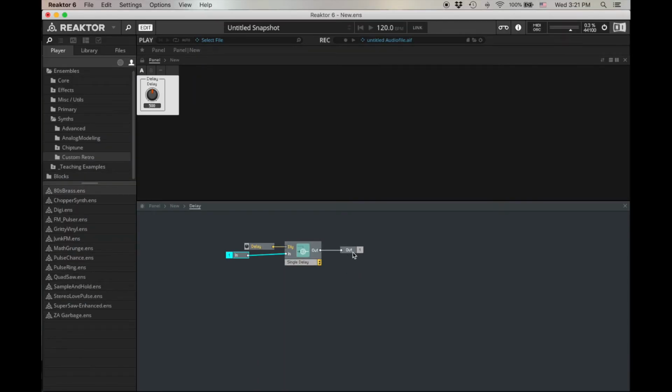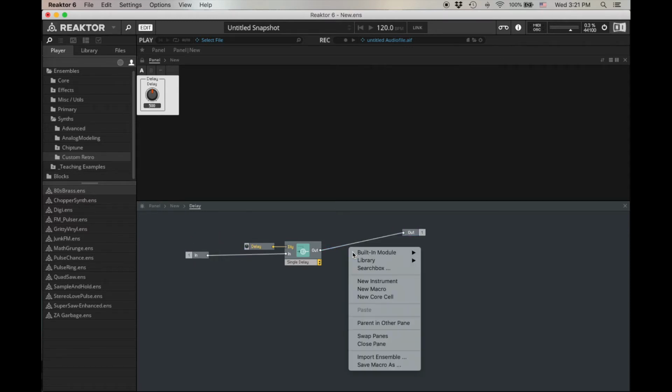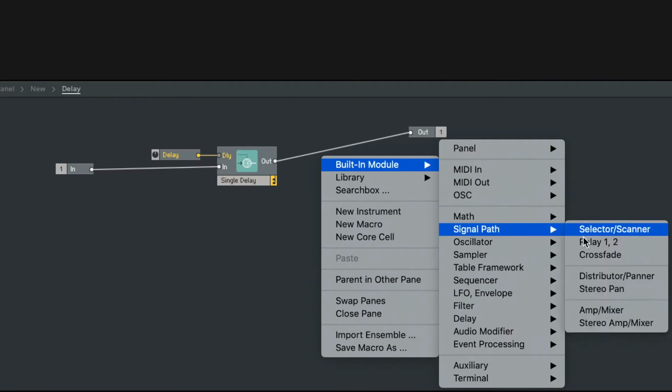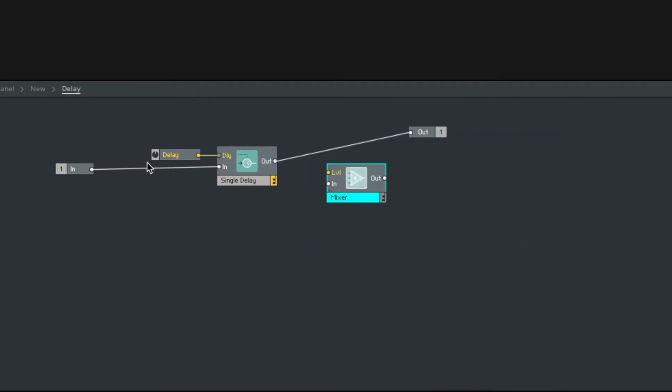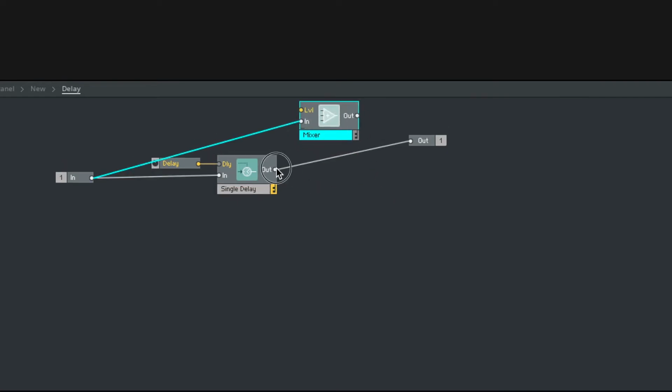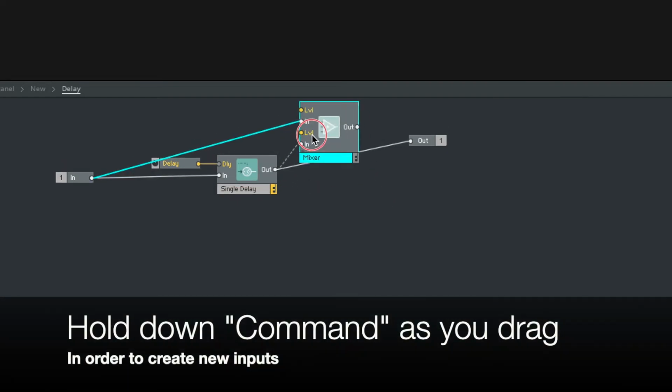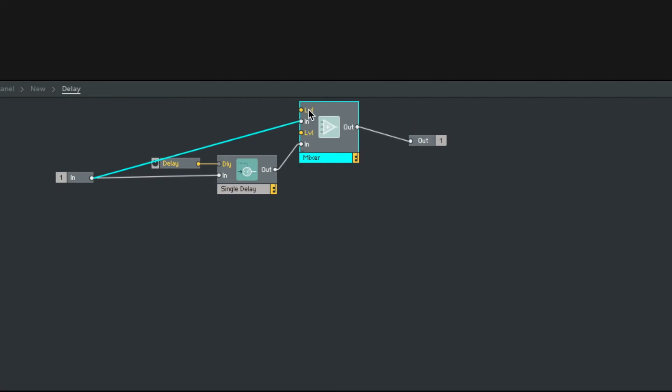This is not exactly what we have in mind when we add delays as musicians. So let's make this a little bit better. Built-in module, signal path, amp mixer. Run this input to there. Run this one to here. Again, holding down Command while I drag to make those new inputs.